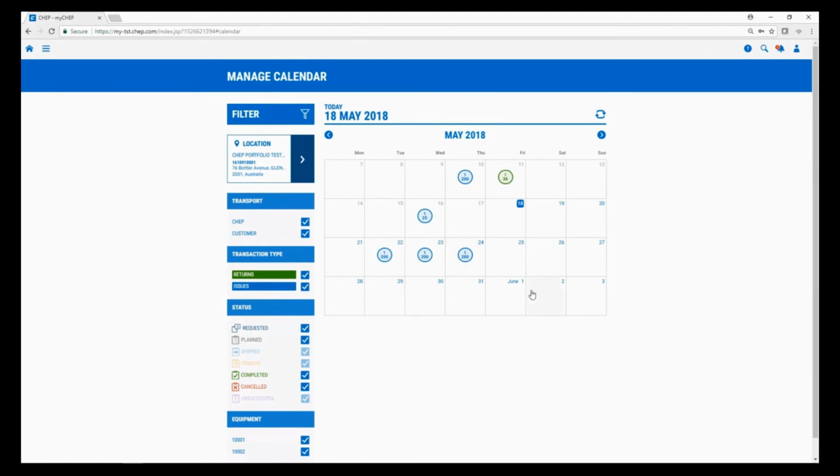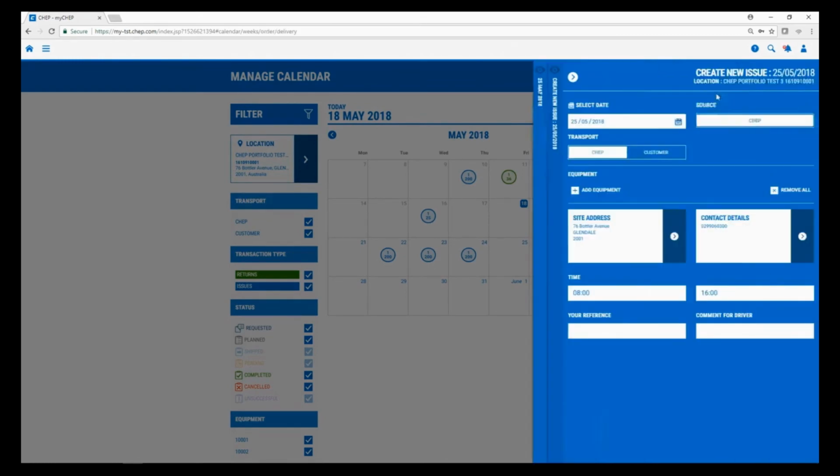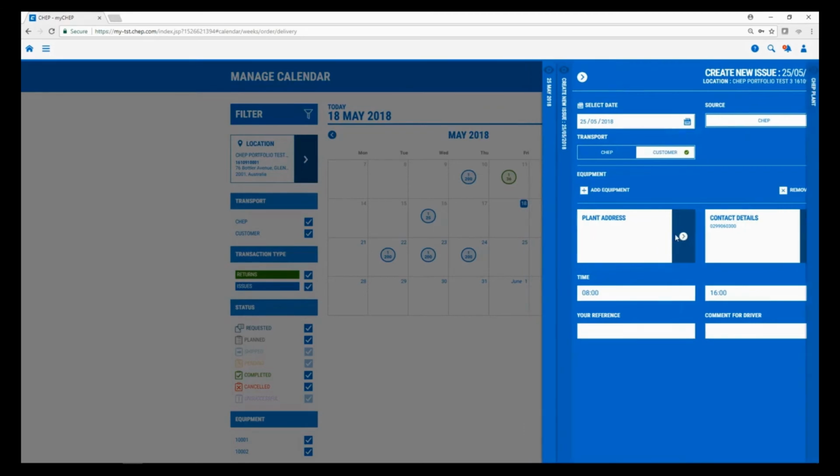Otherwise, the other way you can do it is just go in, and if you want to do one on next Friday, you can click on here, click on the date and say, what do you want to do? Create an issue or return. In this instance, I'll create an issue. And then it's really just filling out the rest of the details. So what transport type you wish, if you want CHEP to do it, or you're going to do your own. If you're going to do your own, you'll notice that you just have to choose a plant address.